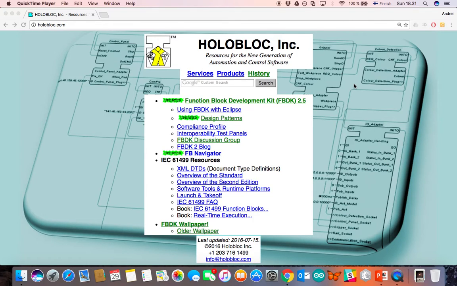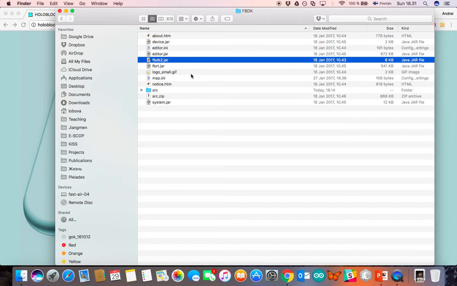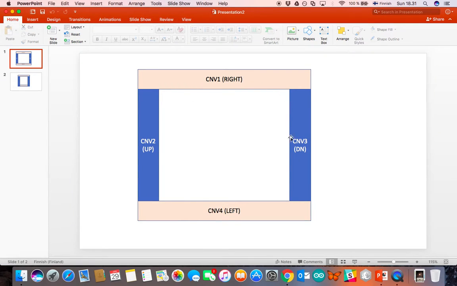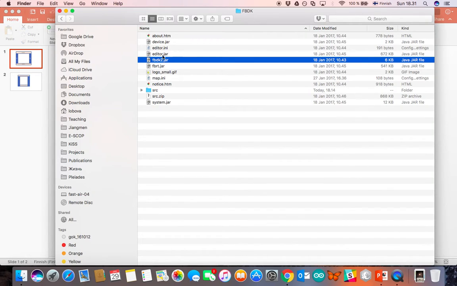Hello, in this video we will continue extending our view layer and today interconnect it with the HMI layer. As you may recall, in the previous video we built a basic conveyor loop composed of 4 conveyor segments, and we did this with the FBDK tool.